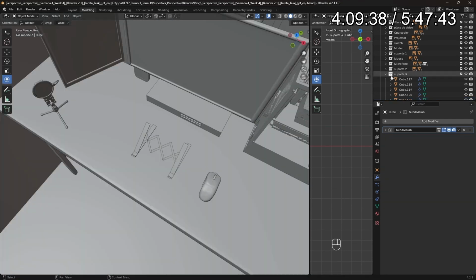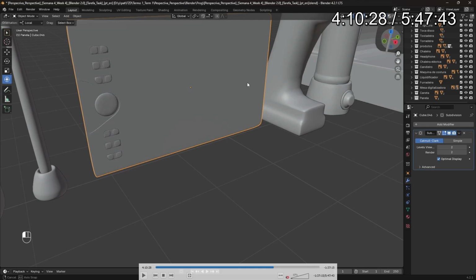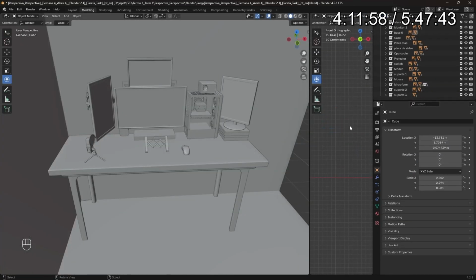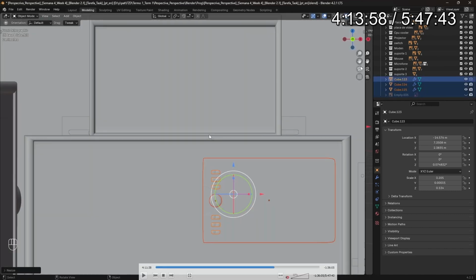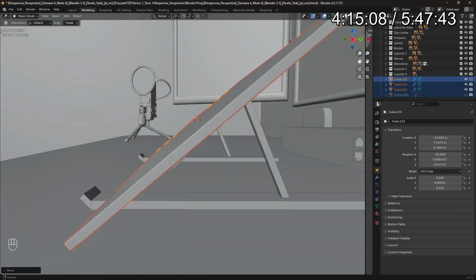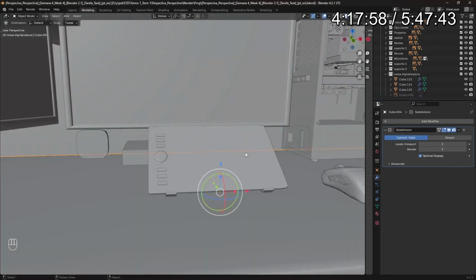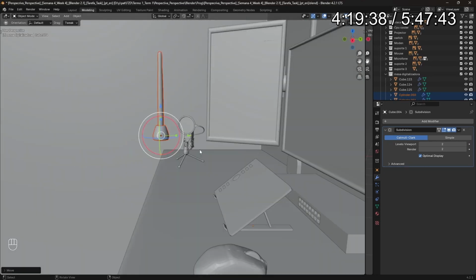So after that, my idea was to start modeling the graphic tablet and also the pen itself. So to avoid redoing it, I just went to the previous file and I copied this and added it to this scene. So basically, I first added the graphic tablet itself. So I moved it, I scaled it, and I put it in place. And after that, I just added the pen itself, and I moved it and placed it on top of the table.